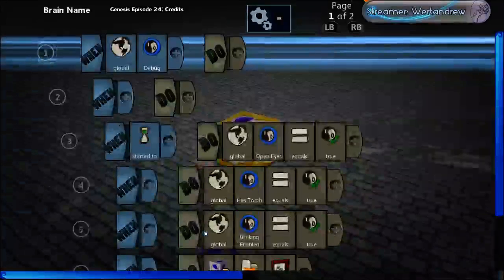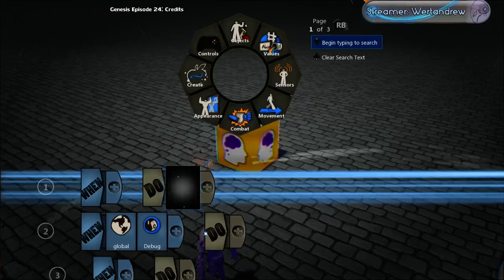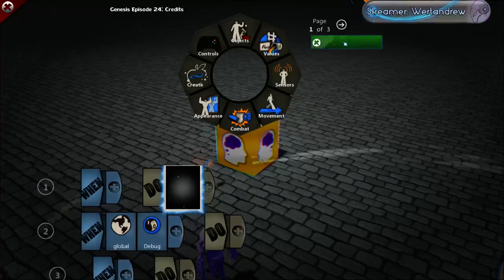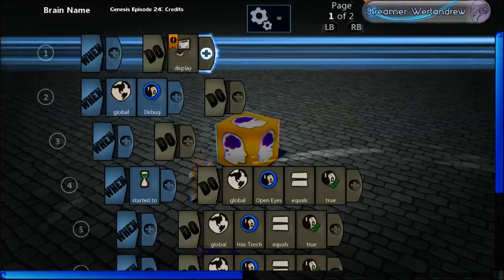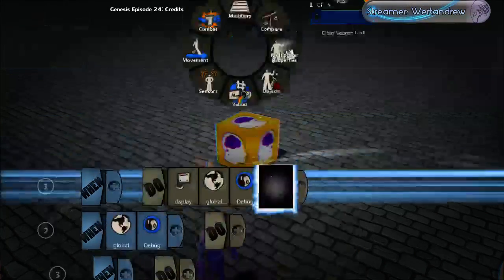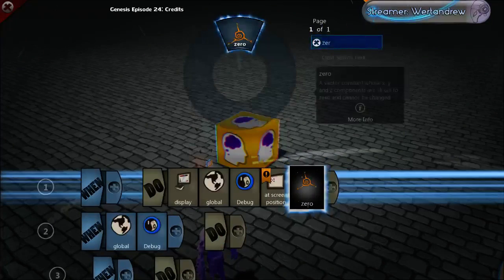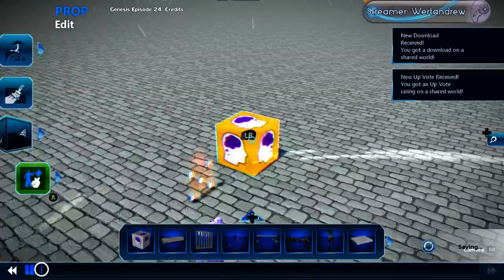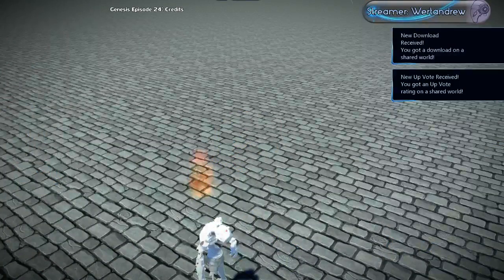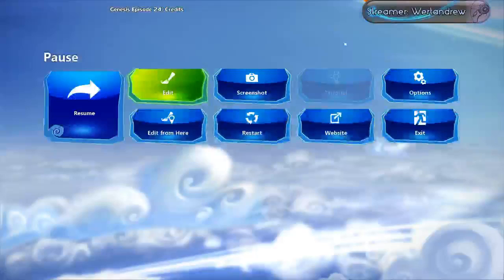Alright, let's start step by step. Let's first say display global debug and see if this works. Okay, so it works. So that's true.